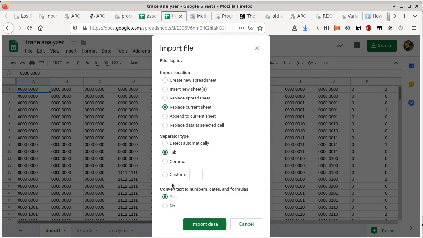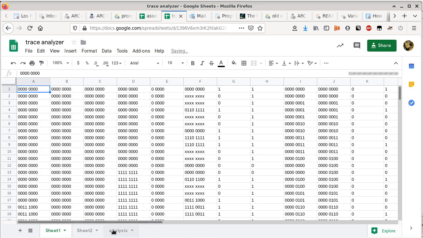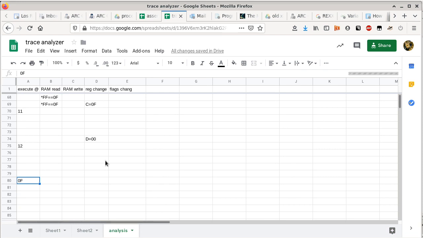Replace current sheet, tab, and no. There we go. We go to analysis and start from the beginning. Okay, no instruction, nothing too exciting happening.